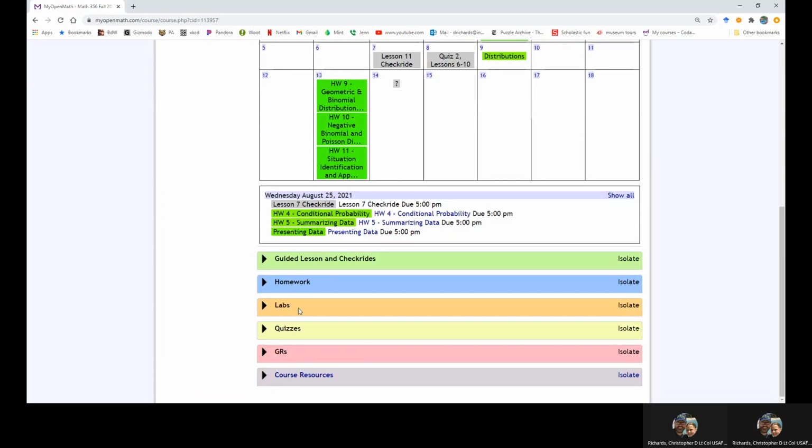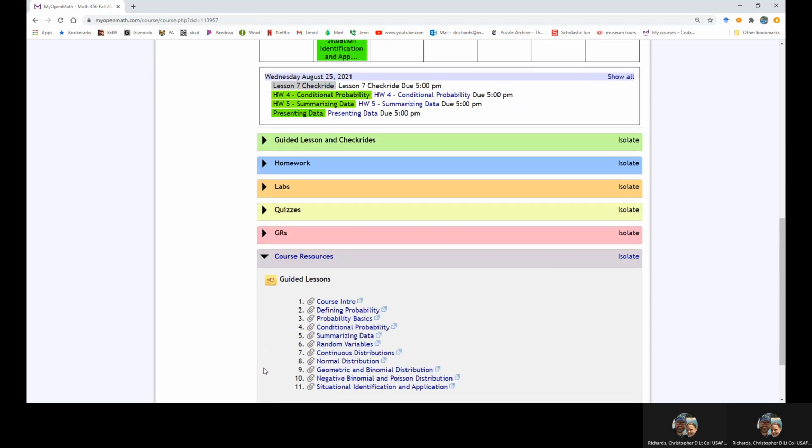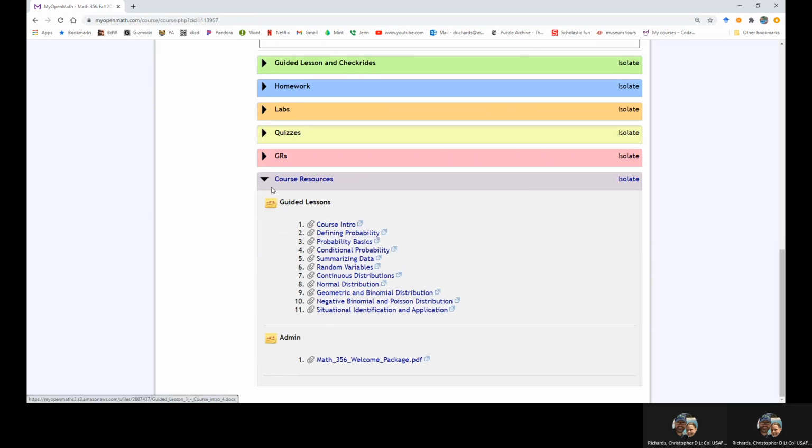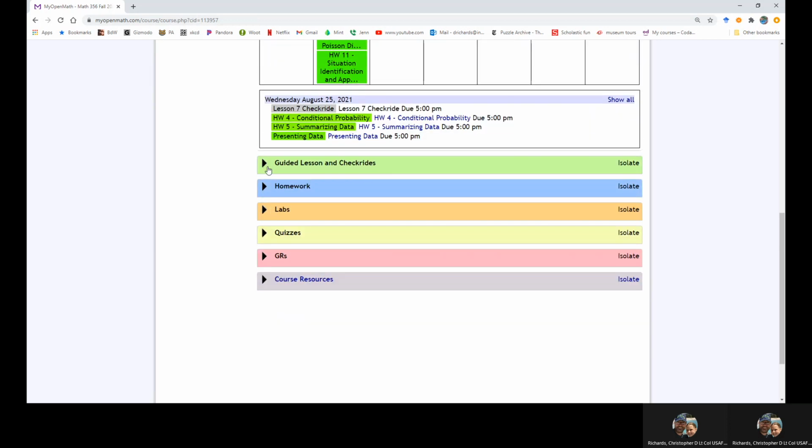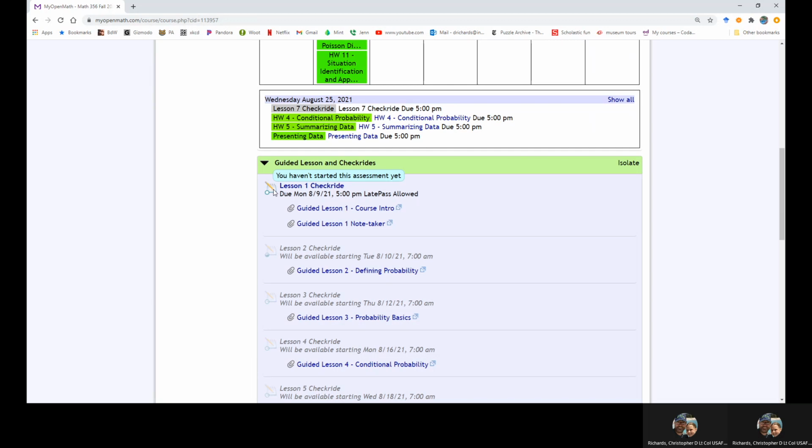As you scroll down, you then have all of these things here for each of our categories of lessons, and you can expand each one of those. The very bottom is just resources. This is where I just dump files that you might want to look at. You can click on them and they will download. But then I also have up here our guided lessons and check rides. So for each lesson, we have the guided lesson that you're supposed to look through. You can click to download it.